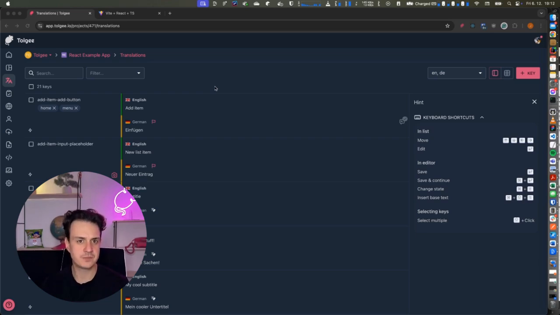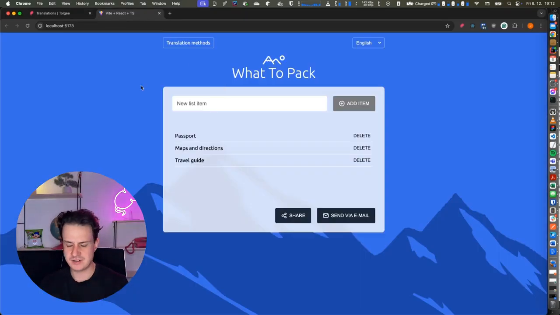So when you are translating an app, this is an example React app where we have some basic packing app where you can list your stuff to pack on some trip. So we have some basic elements like title of the app, some placeholder here. We have some buttons, stuff like that.